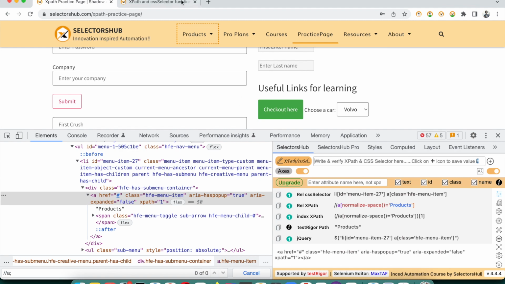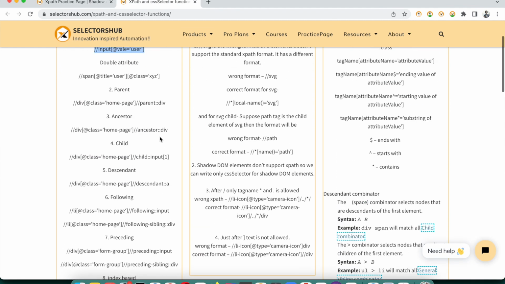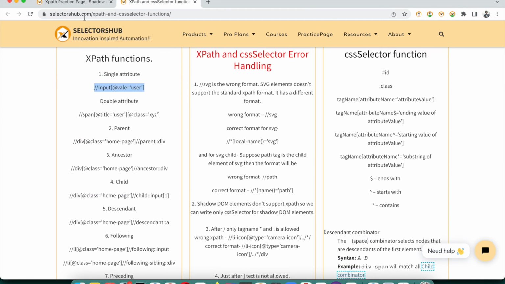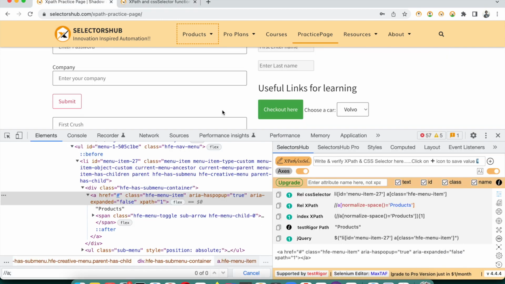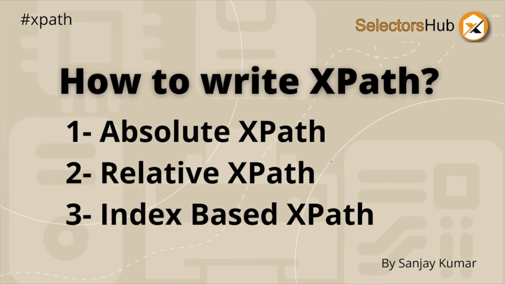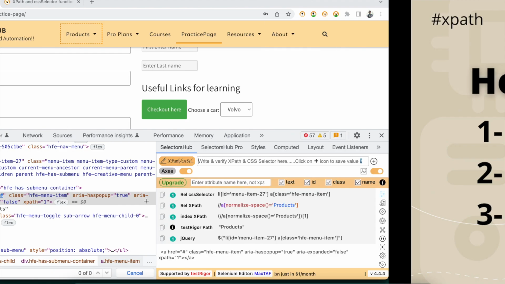Okay, and here, like I told you, you can just go through this and you will be able to understand. Now, we have seen absolute xpath and relative xpath using the xpath functions. We will come to that one as well, where you can write the xpath relative to some other elements using the axes functions of xpath. Before that, let's see index based xpath as well.